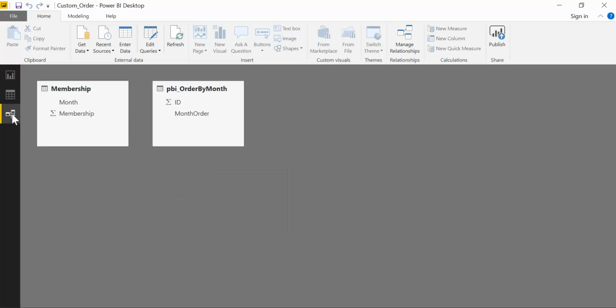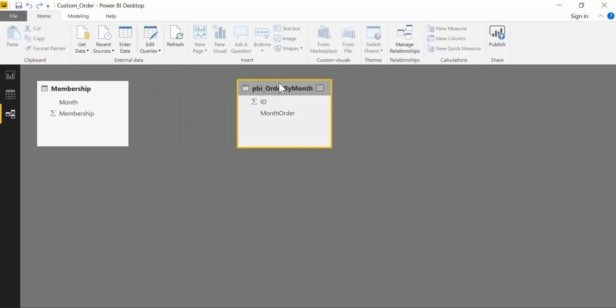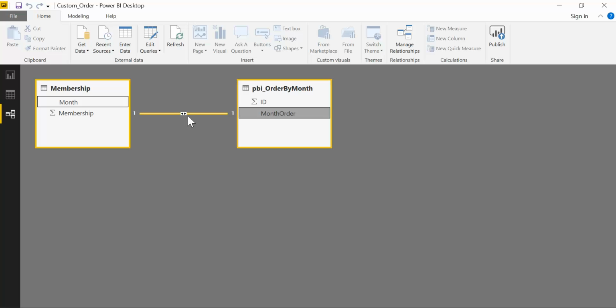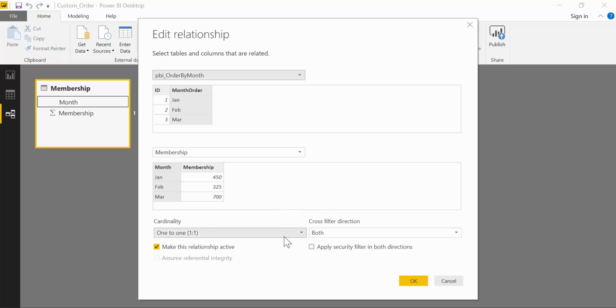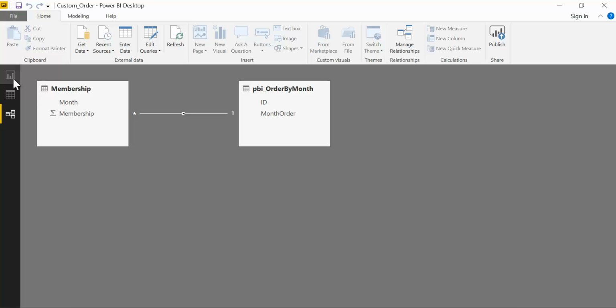Now let's go to the data model and create the relationship between the static table that I created and the source table. In this case, it's month to month. Right now it's a one-to-one relationship because I have only 12 rows in my source table, but you may have the same month appearing multiple times, so it's a good idea to create a one-to-many relationship between your static table and your source table. Now I have that.